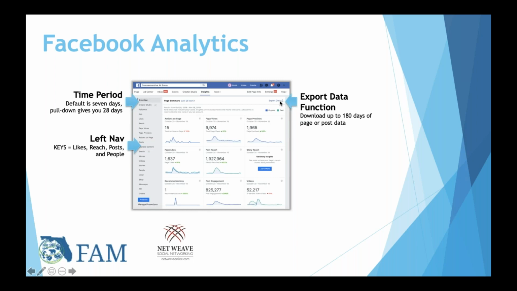So the export data function will export up to 180 days of page data or individual post data. So it will download every post for the last 180 days and show you the performance on it. So just try that. If you haven't tried it before, just try that once just to see the kind of data that you get. And see if some of those things that you get downloading the data as opposed to just looking at your Insight screen actually give you any additional information.